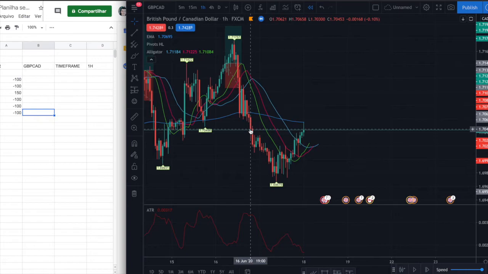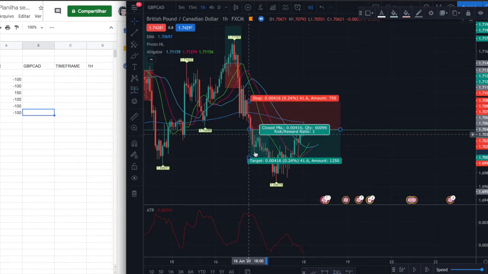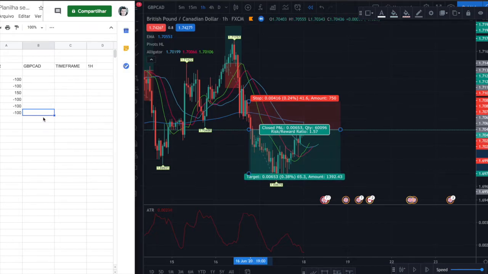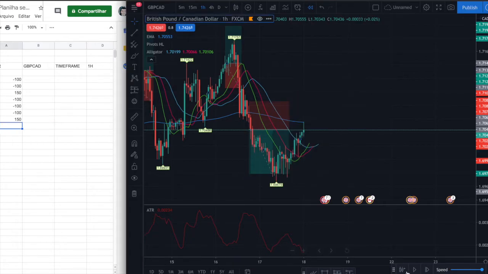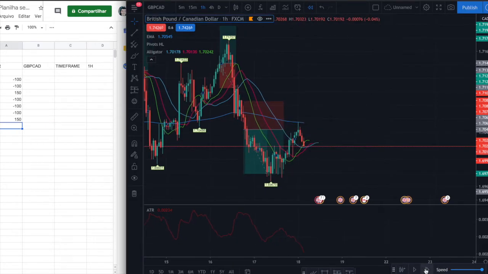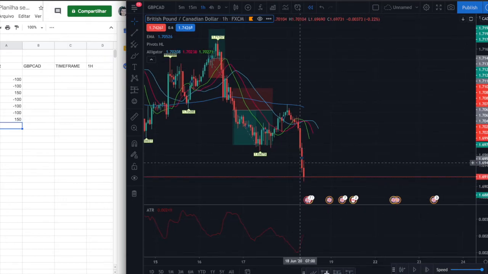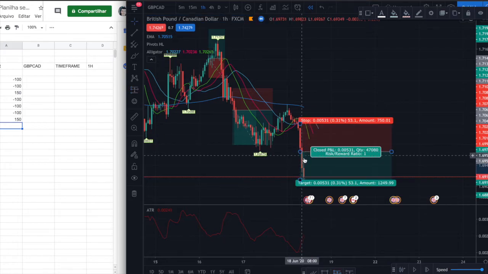Actually, I missed a trade here. That would be a win. Since this one is under the moving average, I should open a trade here, and it would be 1.5. Yeah, would be a win. So we need to be careful when we are moving the chart. If you start to move too fast, maybe you're gonna miss some trades. Here I'm gonna open another one. As you can see here, we break the level.